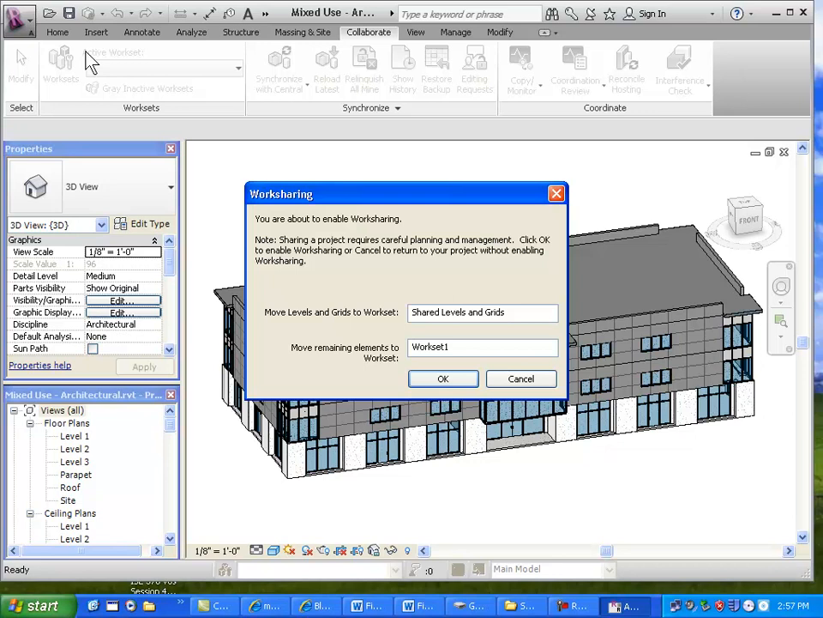The other thing it's telling us here is that it's going to move everything that's already in that model into one of two different work sets. It's going to take those levels and grids, those things that I like so much for coordination, and give them their own special work set called shared levels and grids that everyone can get to.